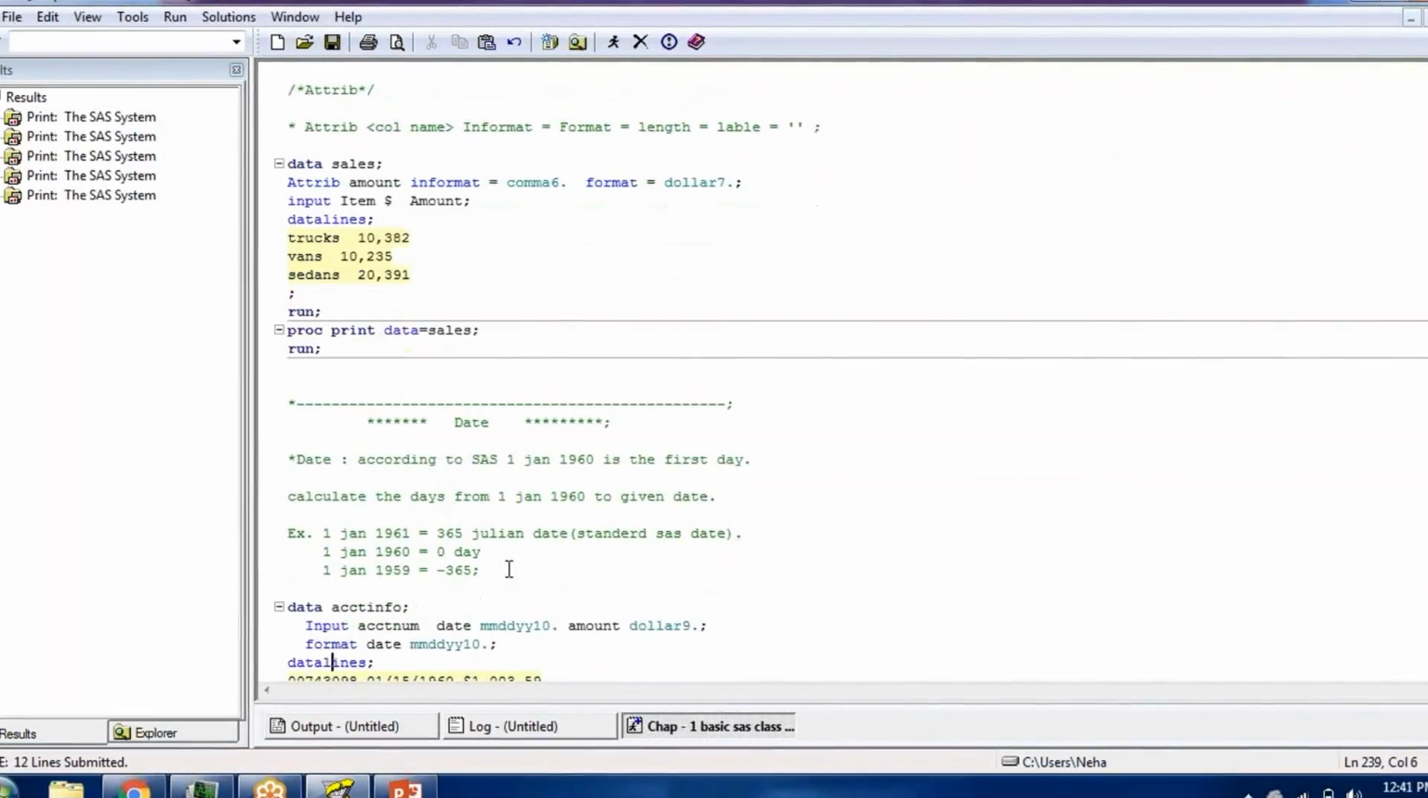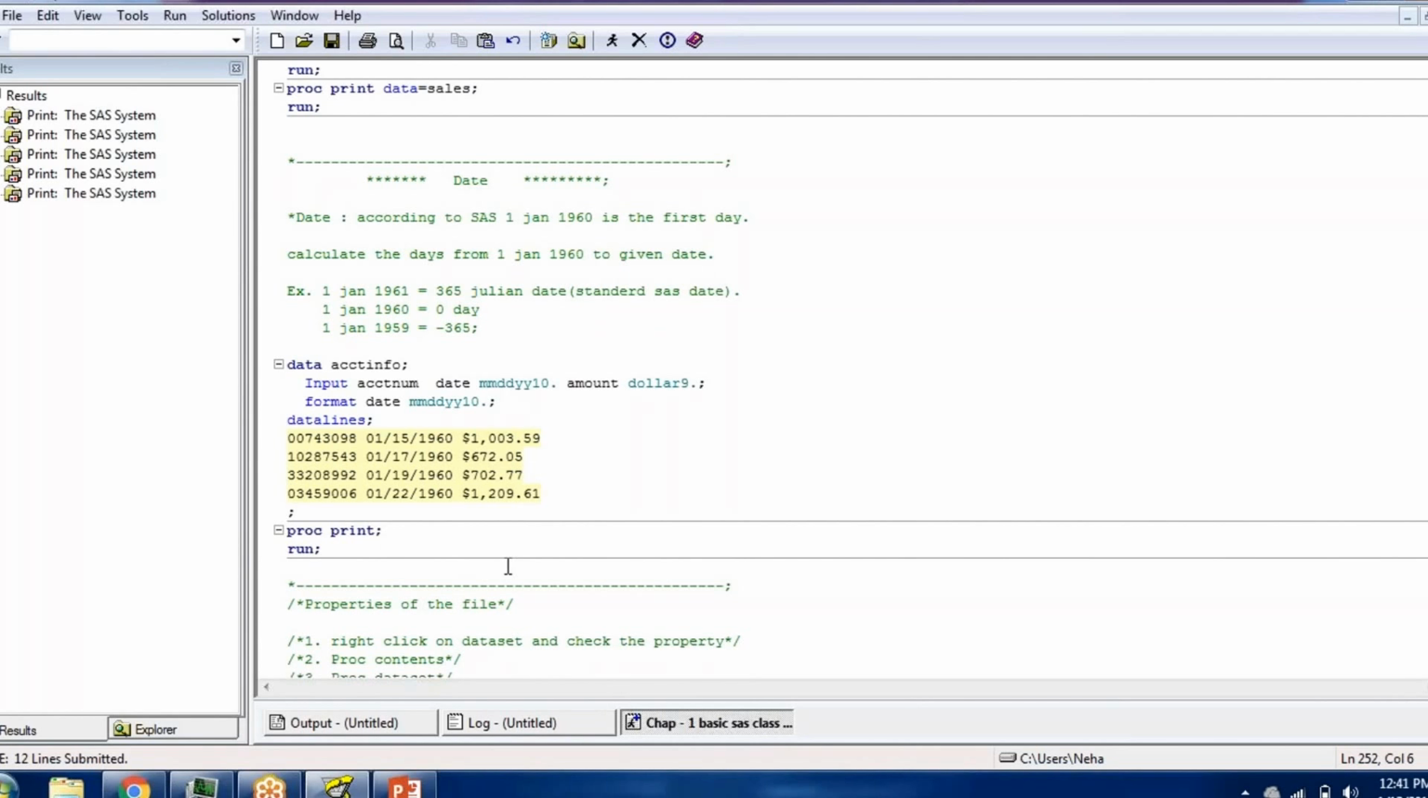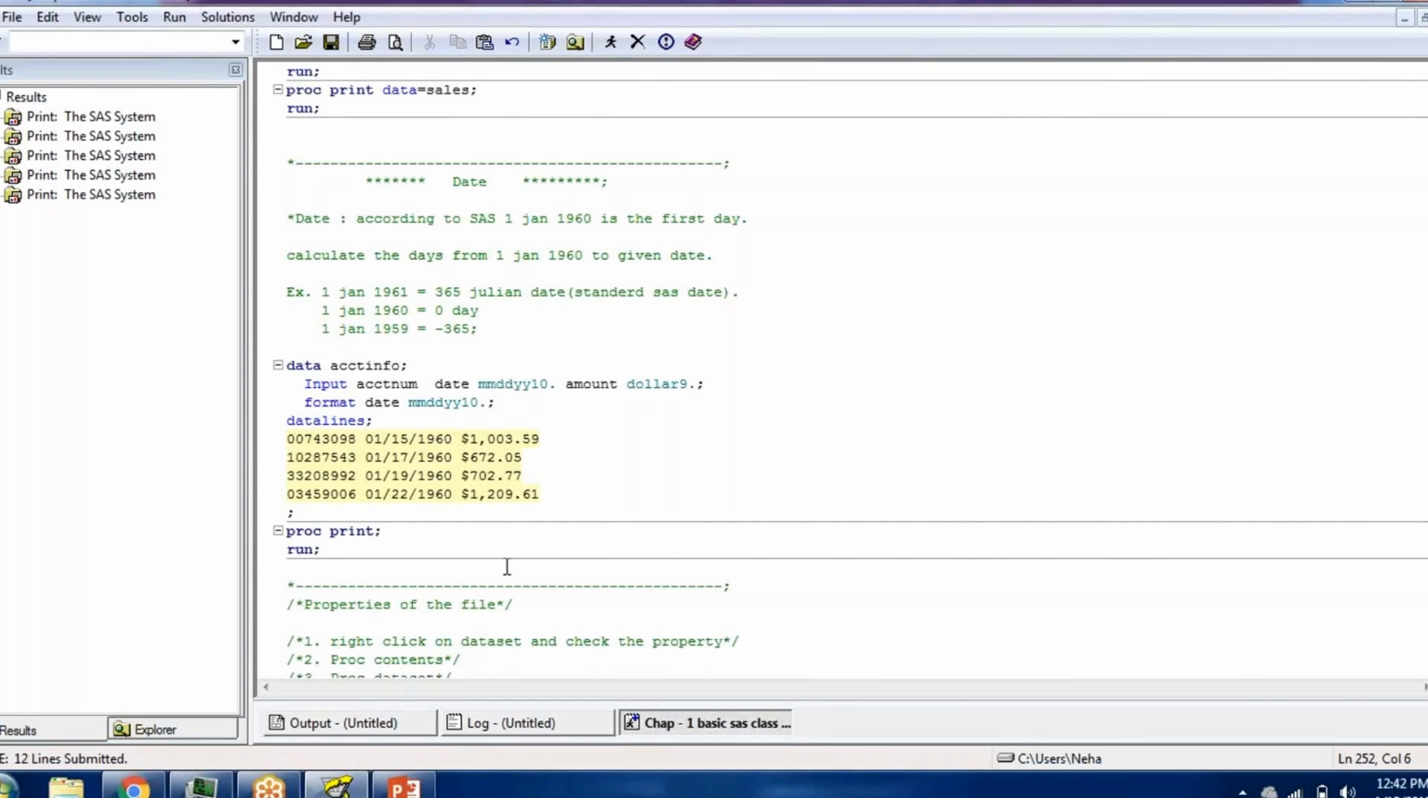Now we will come to the date. Date itself has a different aspect. We only have two data types, character and number. We don't have any data type called date. So if I want to calculate the date or read the date, how do I read it? Suppose I am getting the date here: 2 digits of the month, 2 digits of the date, 4 digits of the year. Total how much? 1, 2, 3, 4, 5, 6, 7, 8, 9, 10. Total 10.